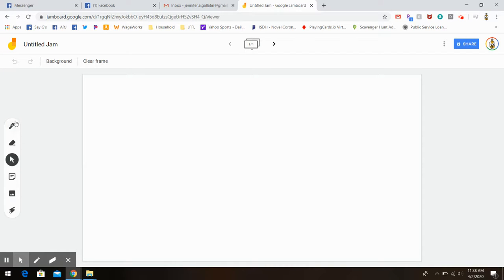On the left-hand side, you have tools. You have a pen with several choices of writing utensil, marker, highlighter, and brush, as well as different colors of ink. You have an eraser. You have a pointer to select. You'll use that to move things around in a minute when we play with it.